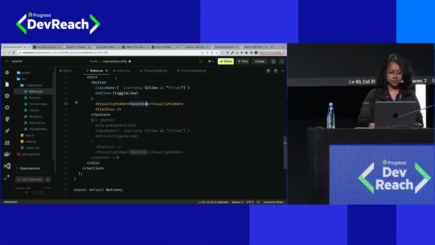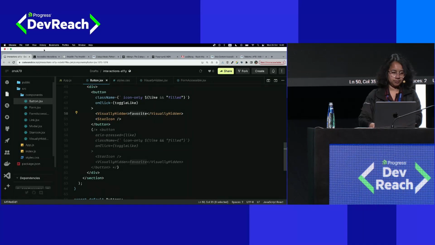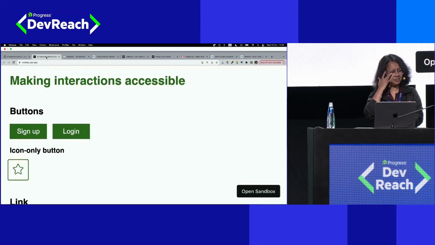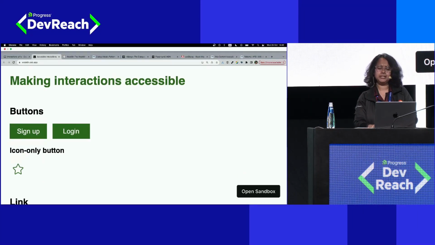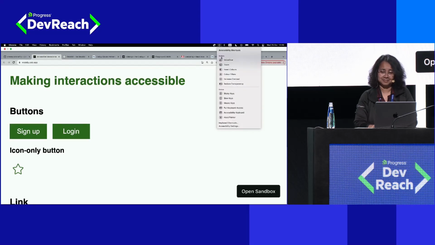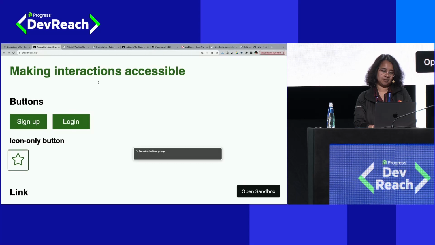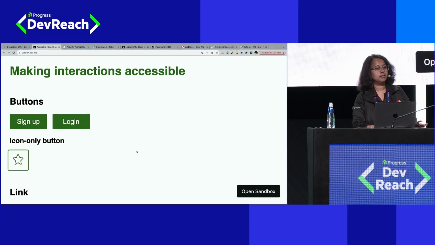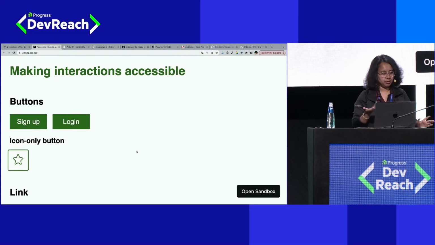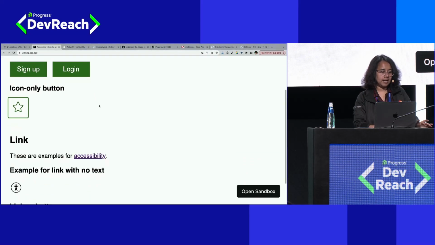So maybe I need to refresh. Sometimes it doesn't need a refresh while I am demoing, but sometimes I need to refresh it every single time. VoiceOver on Chrome. Sign up. Login. Favorite. Button. Group. Cool. VoiceOver off. So now it lets me know that there is some text, and we know what this button does. Now let's go ahead and check links.